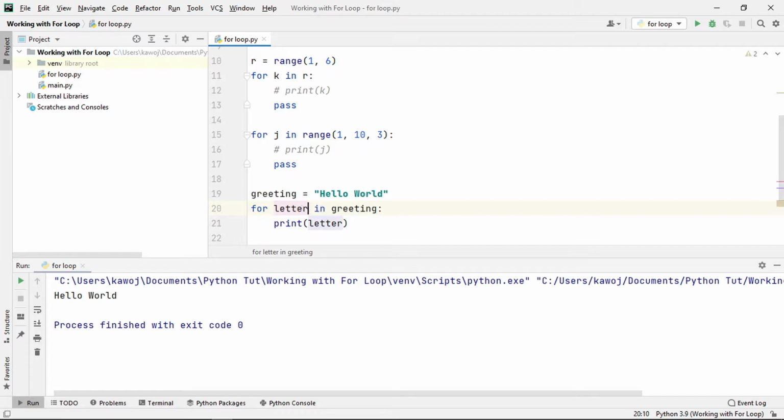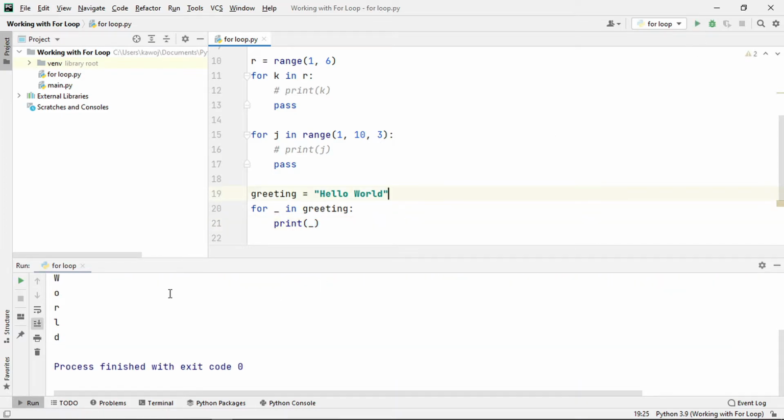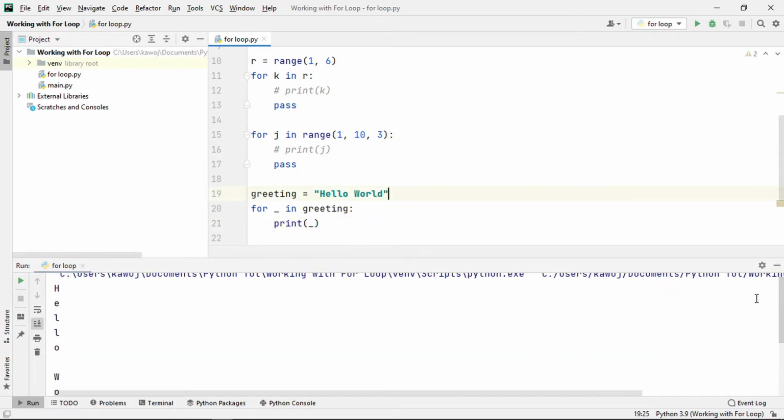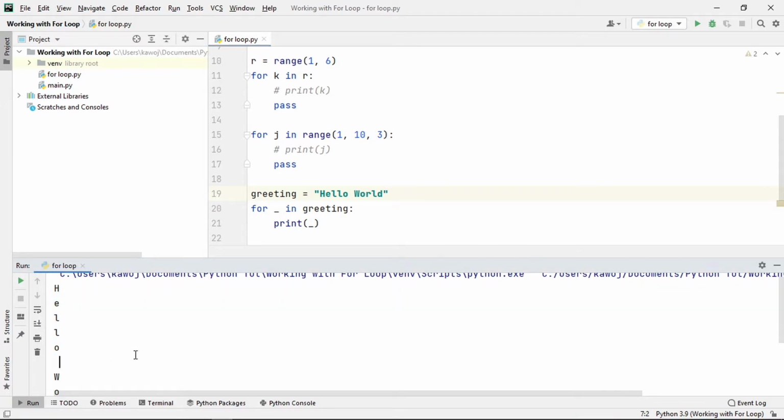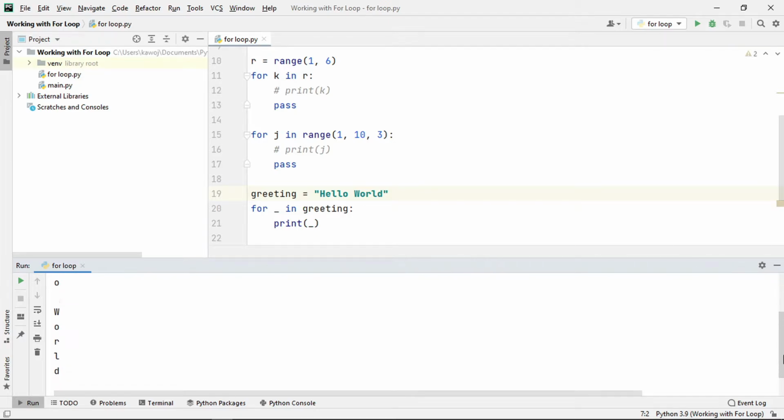Now remember, this can be anything. It's just the same thing as a variable. You can either use l and print l here. You can also use underscore, then print underscore here. Now let's run this. We have hello world with the white space also. So a for loop doesn't filter anything. It gives you exactly what you input as your sequence as your output.